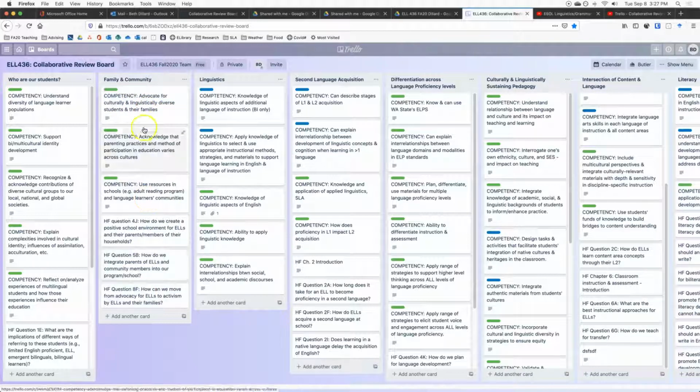Let's say that you are in charge of family and community. So that means you have this column. You're going to start, I think, with the questions from the book. The HF is just an abbreviation of the author's names. And then the question that is related most closely to this topic. You'll notice that I've given the questions a number-letter combination. I'll show you what that means here in a minute and how you can find it in your textbook.